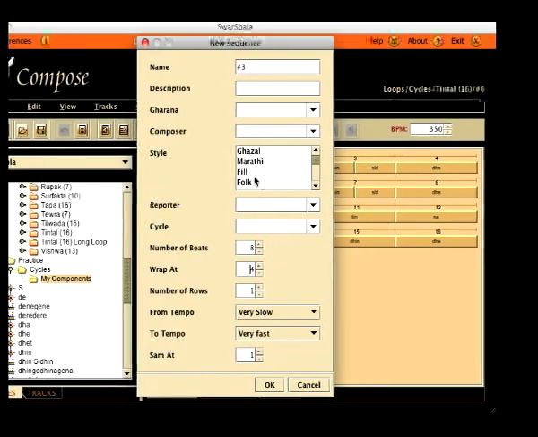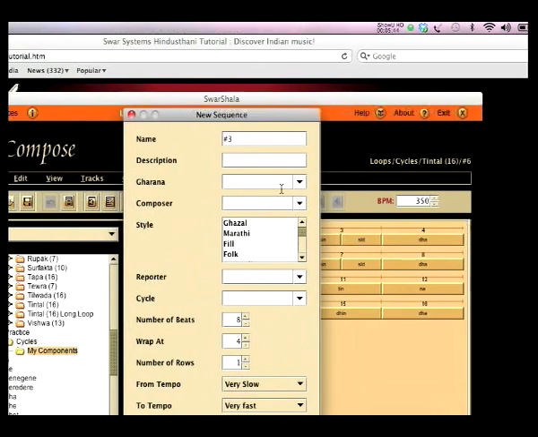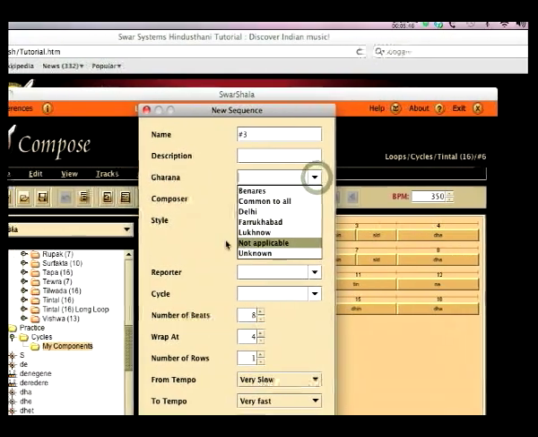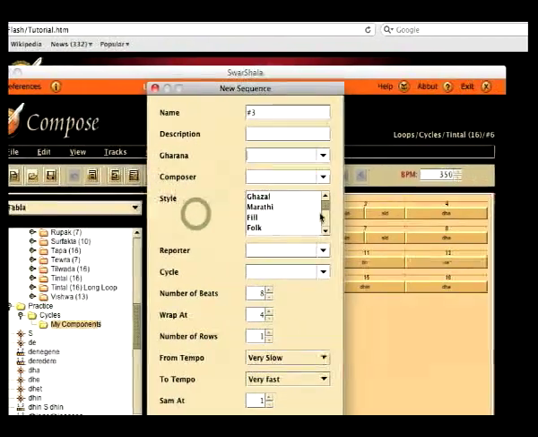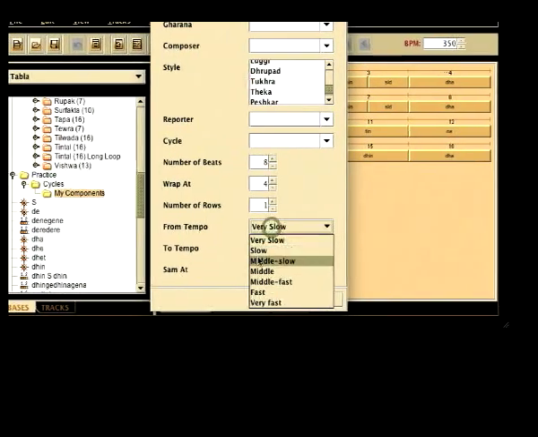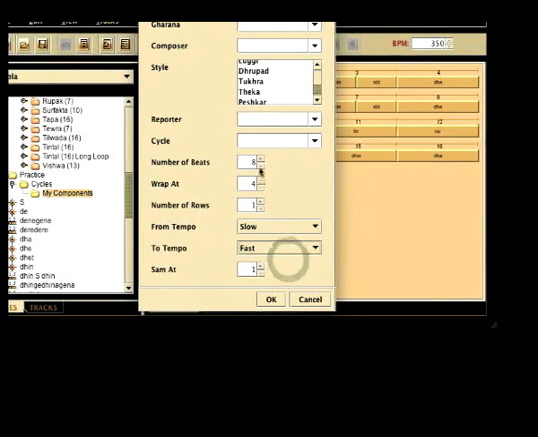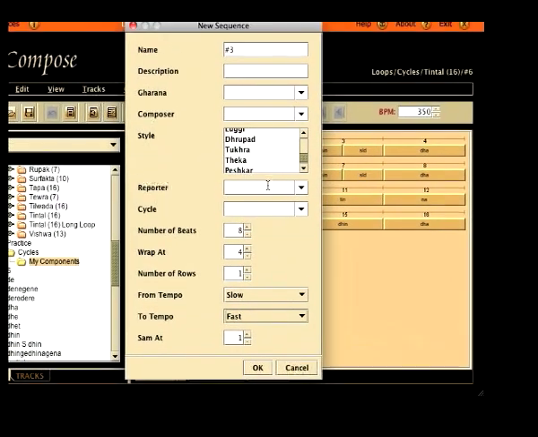I can define the other parameters of the sequence like gharana, style, composer. In fact, these fields are very important for classification purposes. From and To tempo define for which tempo this sequence must be shown in the practice panel. We can keep all these fields as they are since we are just creating a new loop.